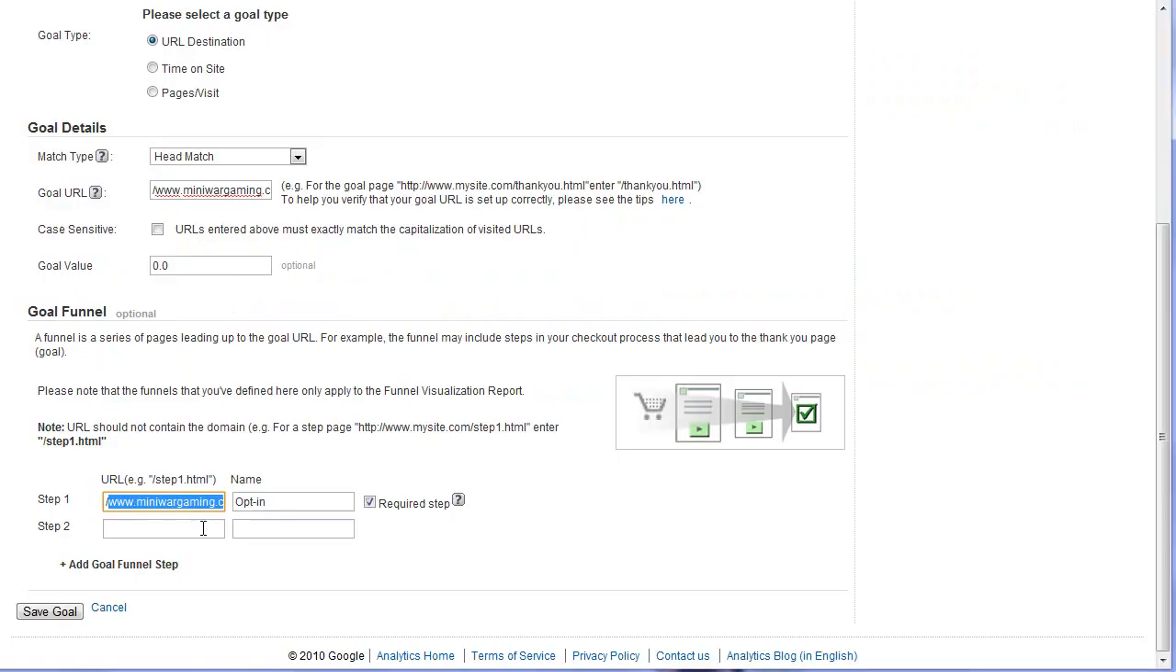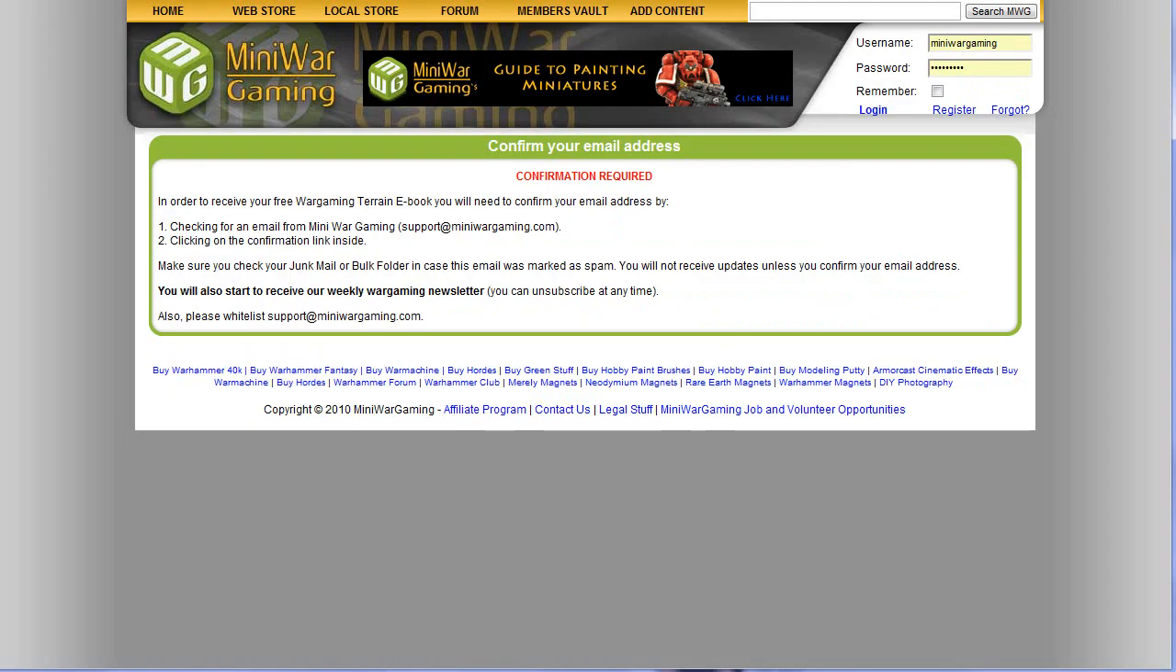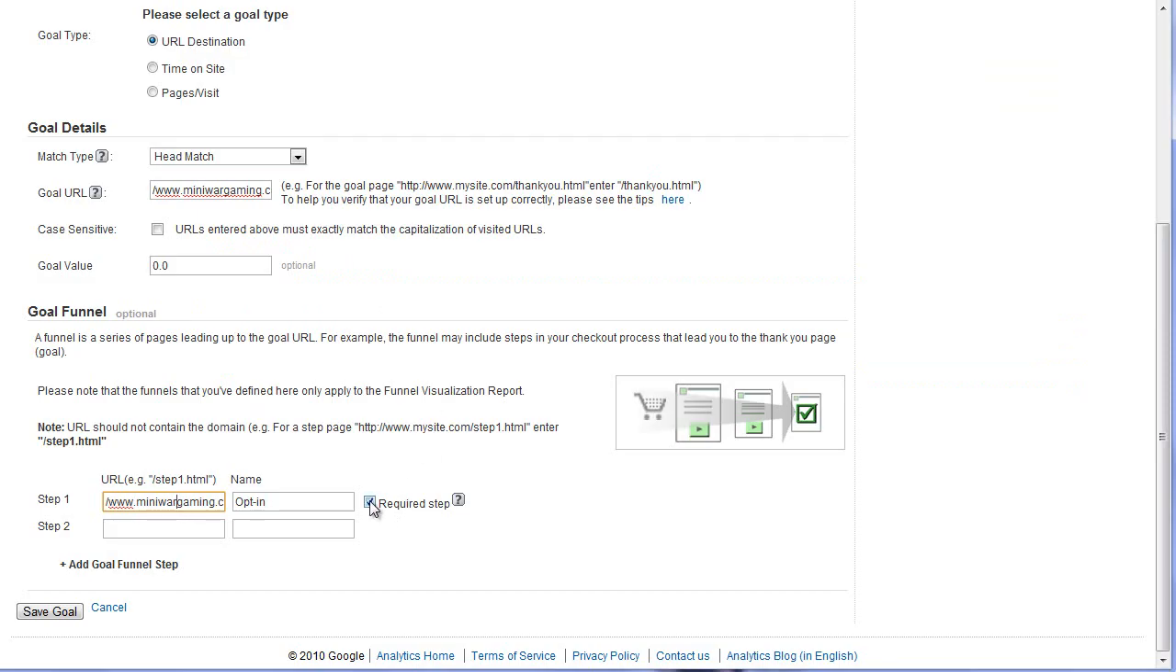And so I added that to the goal funnel. And that way I can still track how many people make it this far, but don't make it to this step. So then I can actually track my confirmation conversion rate, not just my conversion rate, which is nice. And if you check this required step thing, then if somebody makes it to this page without first going to this page, it doesn't count as a goal.